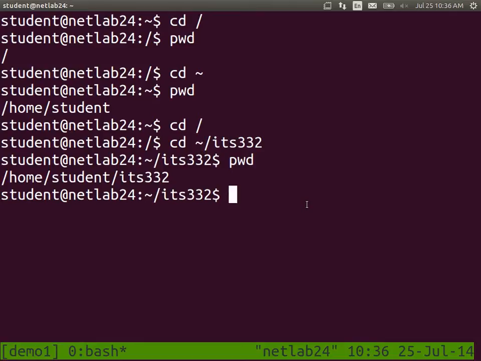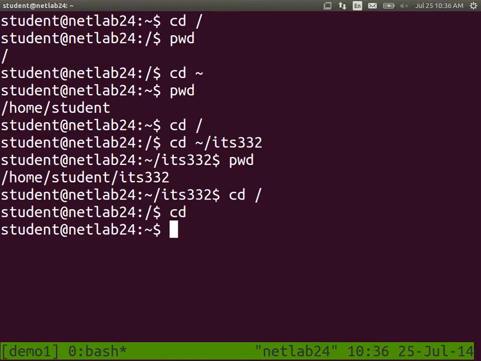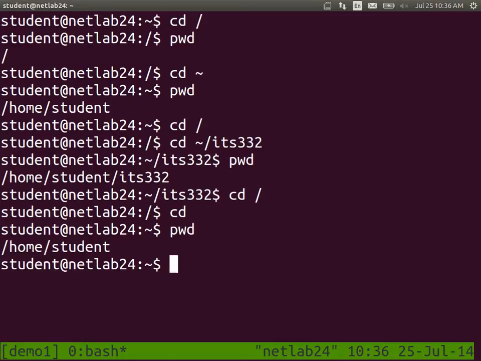And the faster way to go home is just type cd. cd with no parameters will take you home. Okay? So just an alternative. No matter where you are on the file system, no matter which directory you're in, if you want to get to your home directory, just type cd and enter and you'll get there.